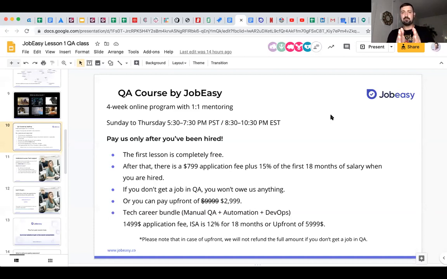For example, if you pay the $2,999 for the manual course, you don't need to pay the registration fee and you don't need to pay the ISA once you get the job. So you choose the version that works best for you. Any more questions?